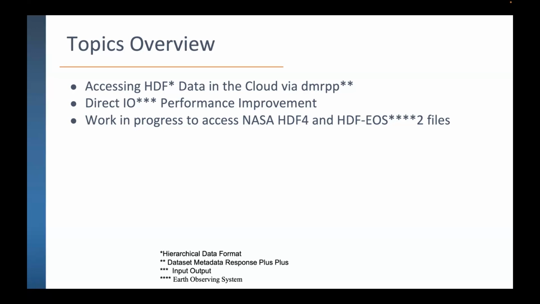Today, I'm going to mainly talk about the direct IO performance improvement. I'm using a report style, so I'm not going to talk about technical details a lot. Any questions about technical details, we can talk offline and in Q&A. But basically, DMRPP already improved the performance of accessing data in the cloud. Can we further improve performance? That's basically the data IO topic. And also, I briefly mention NASA HDF4 and HDF-EOS2 support through Hyrax and DMRPP.